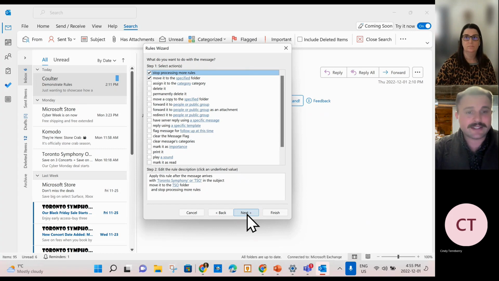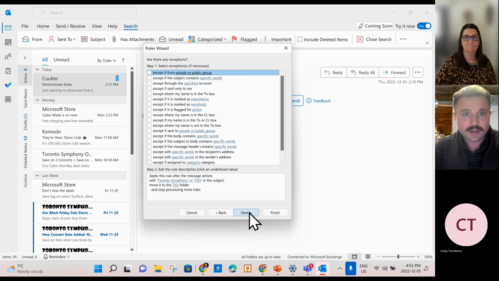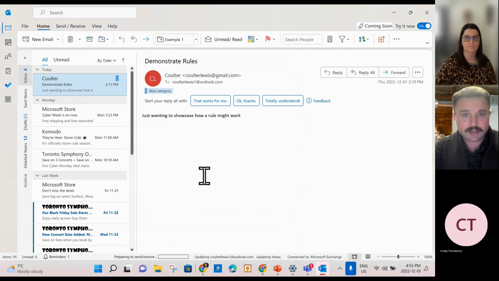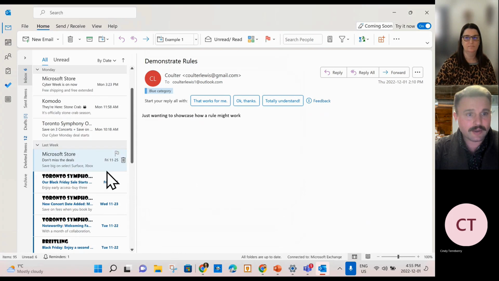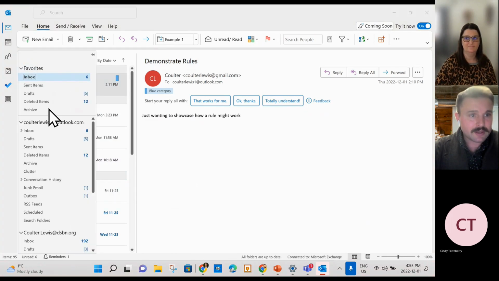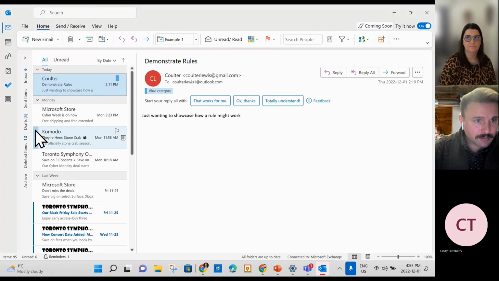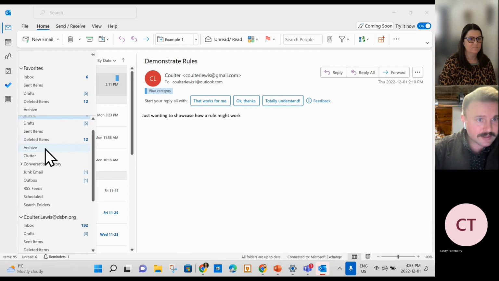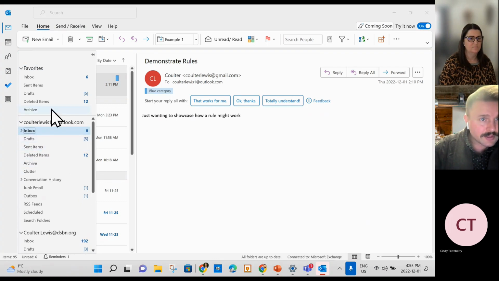I mean, this is not that the TSO is in spam, but you can see I got a bunch of them that I don't often open because I don't need to know the updated stuff about the TSO. So I'm going to go next, and then I'm going to finish, turn on this rule, and I'm going to click OK. And now I should see that the Toronto Symphony Orchestra, when I open up my inbox here, and I select inbox, oops, and I should be able to see that it has gone into a different inbox for me. And let me just get this.